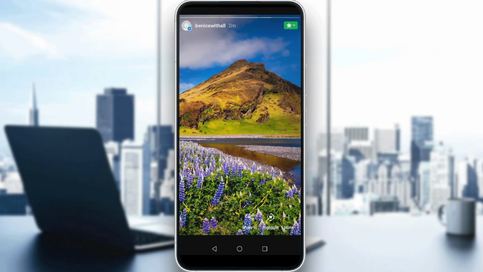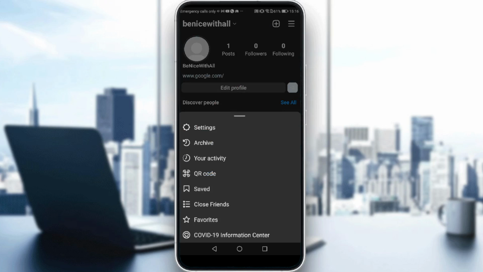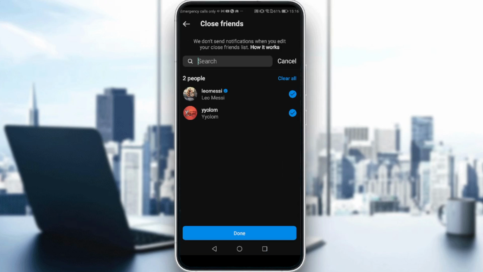So as we said, if you post your story to your close friends, as you can see, we have a green star on the top right corner. So who can see my story here? It's just my closest friends whom I added to my close friends list. So for example, in this profile, my story will just go to my closest friends, so it's two people here.